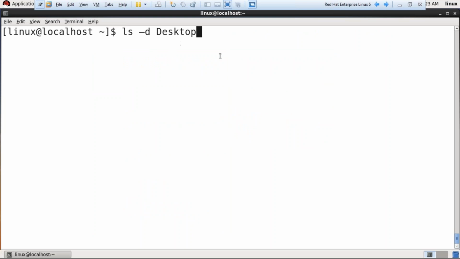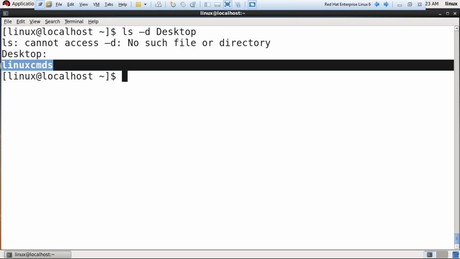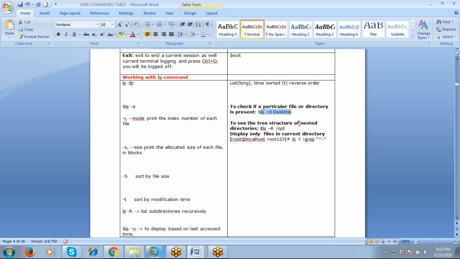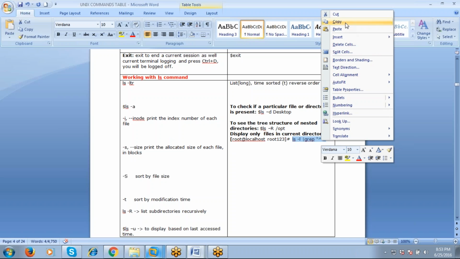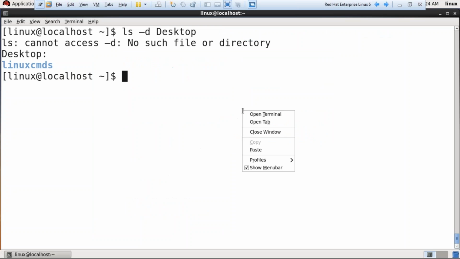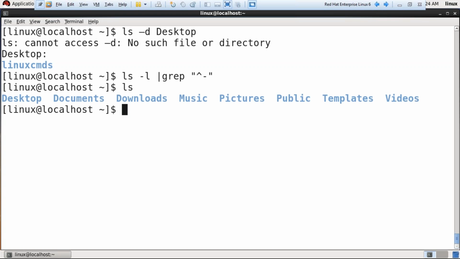ls space -d under the desktop. See, it will display only one directory under this, which contains only one directory called Linux commands. Then what do I have to do here, how can I display only the files? Only files, how will it display? Go to here, this is the command. See, there are no files available. Everything is a directory only here.